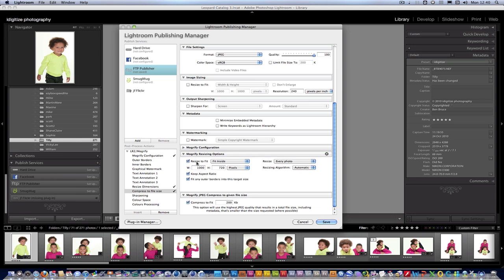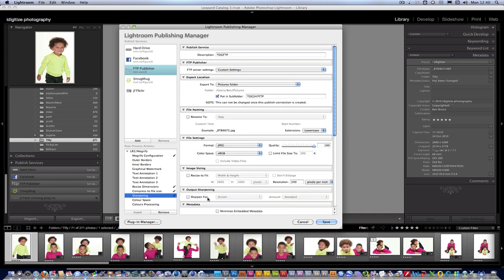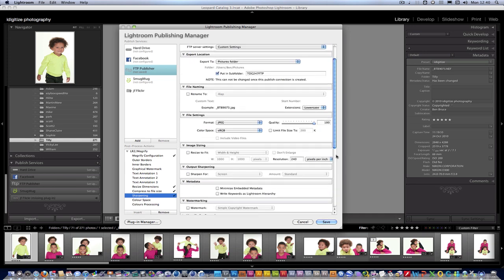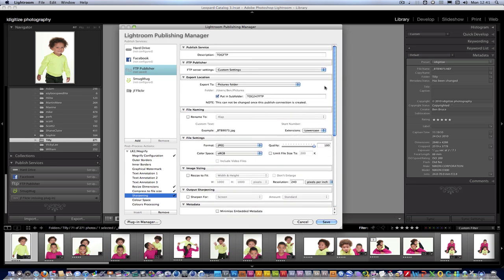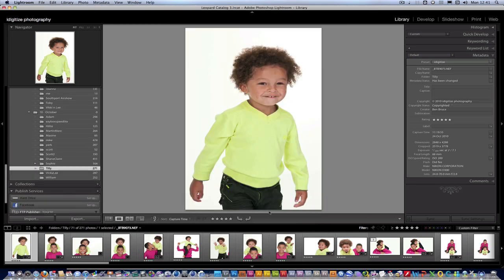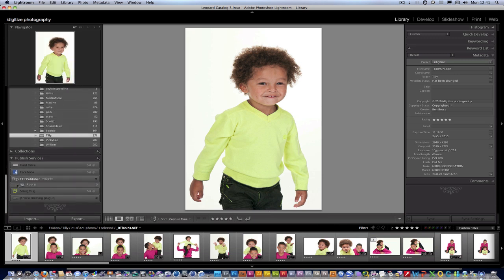I'm going to come down to Mogrify and we can fit inside 1000 by 720. I'm going to keep the aspect ratio. I'm going to compress to fit at 200 kilobits. And I might just insert basic sharpening as well. So that's our preset done. So I'm just then going to hit save. So if we now come to our FTP Publisher, all we have to do is drag pictures there.